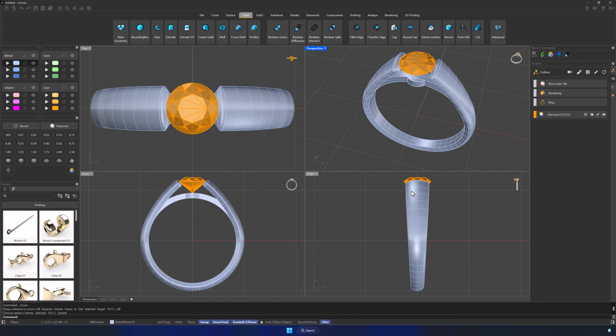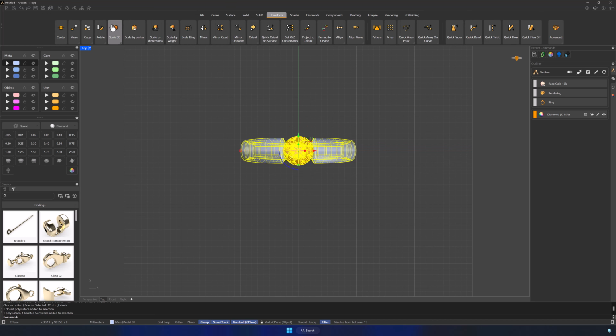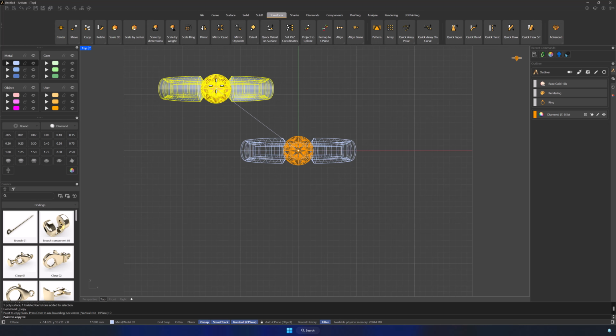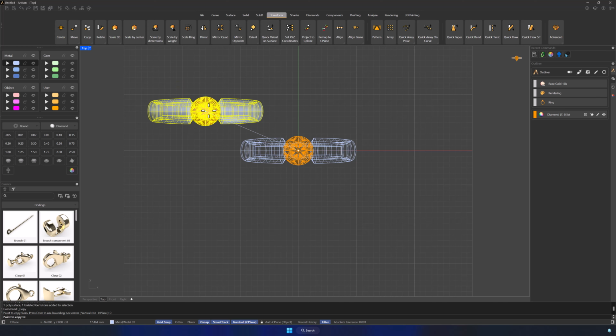From the top view, create 2 more rings. In the Transform tab, select the Copy command. Type 0 to set the center as the central axis. At the bottom, activate the Grid Snap option to facilitate positioning.